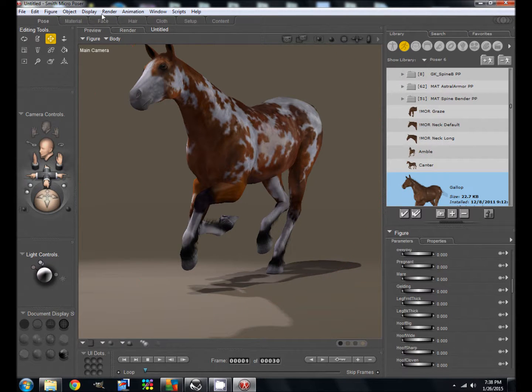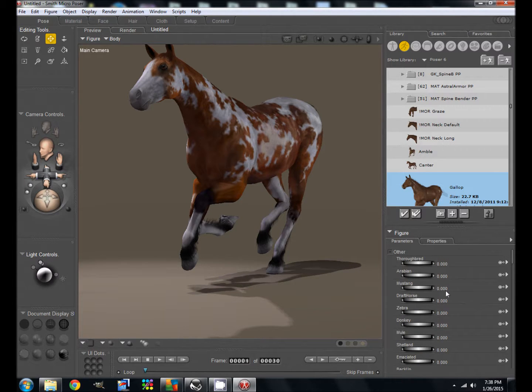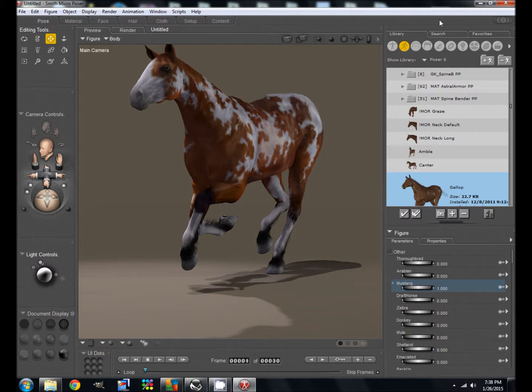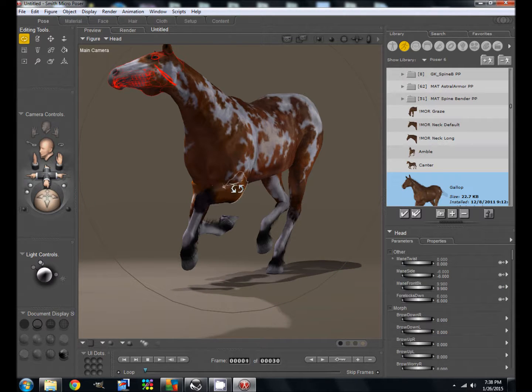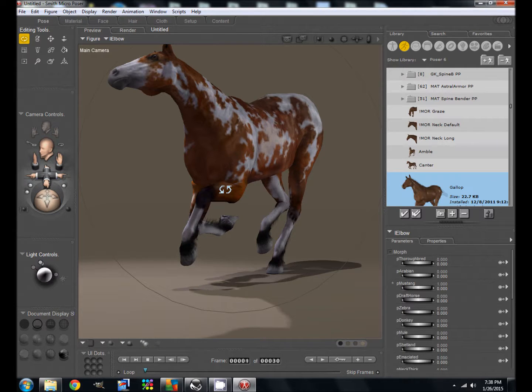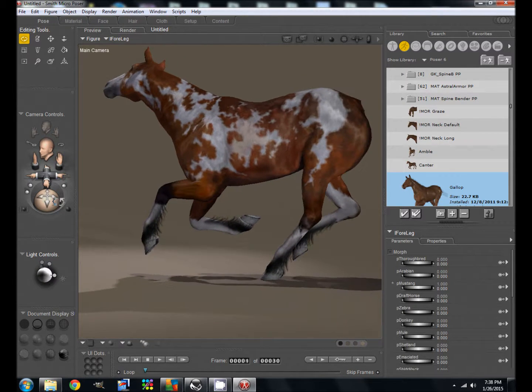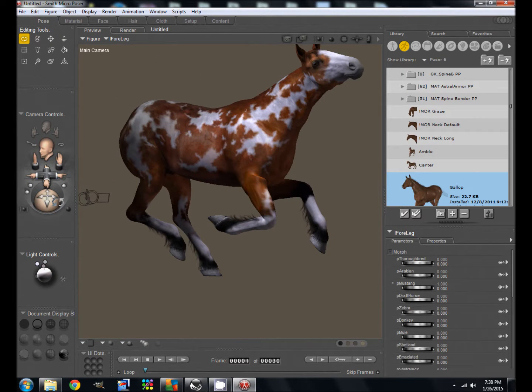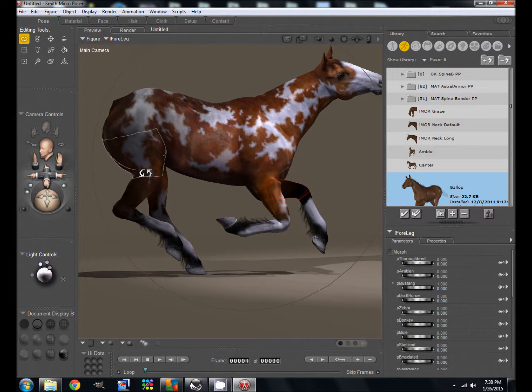A couple other things I want to do. I still have the body selected. I'm going to make him a Mustang, so I'll just set that parameter to 1. That's really all I need to do for this. Well, before I do that, let's give his head a bit of a toss, because he's going to be playing in the water, so I can sort of make him a little bit more active looking.